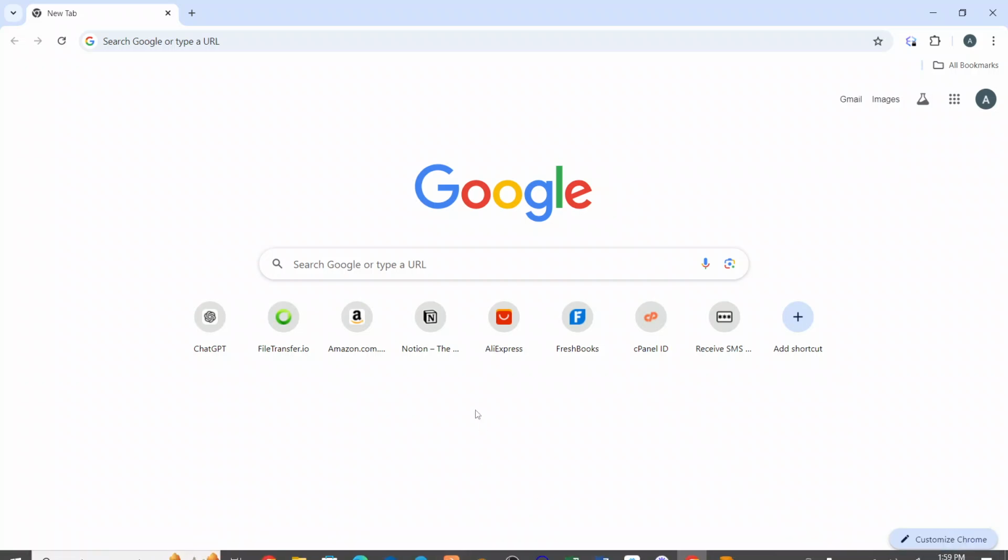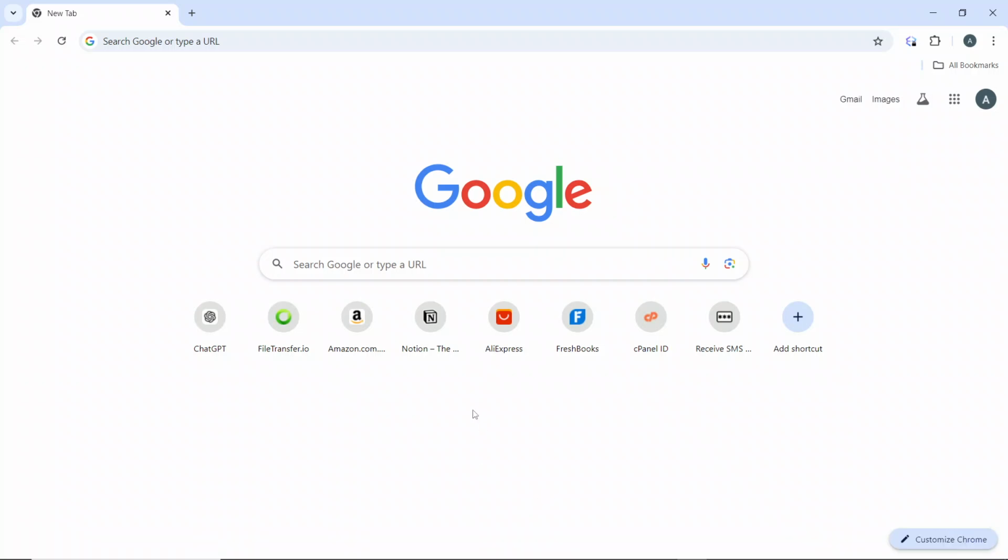Hello, in this tutorial, I'll show you how to download and install Loom on your computer. Now, here are the steps to download and install Loom on your computer. The first thing to do is to open the web browser on your computer.